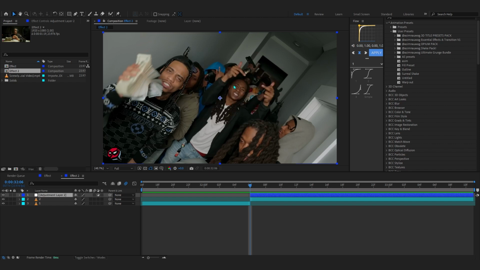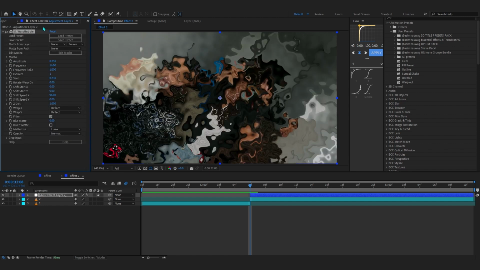Sapphire Warp Bubble right here. If you're wondering why I don't have this in my After Effects, it's because it is a plugin. Yeah, it is a paid plugin, but you can go through the internet and find some good download links for it. But you can see after you apply the effect, you will get something like this.